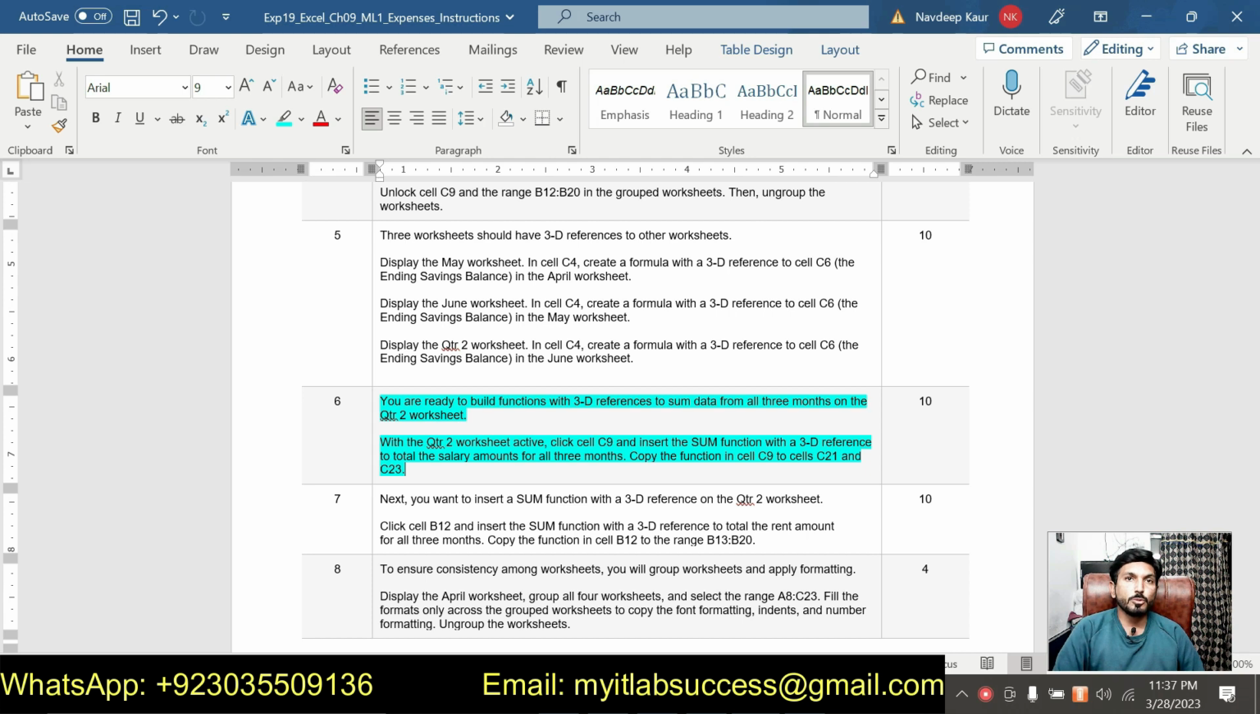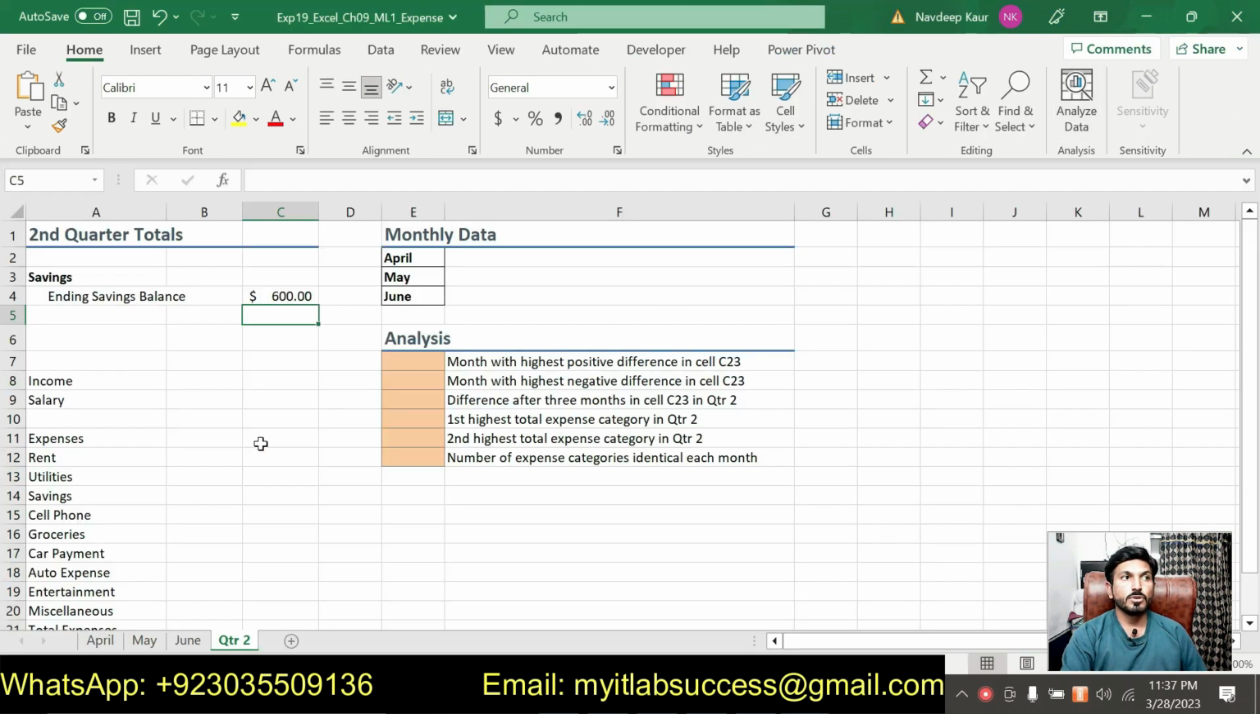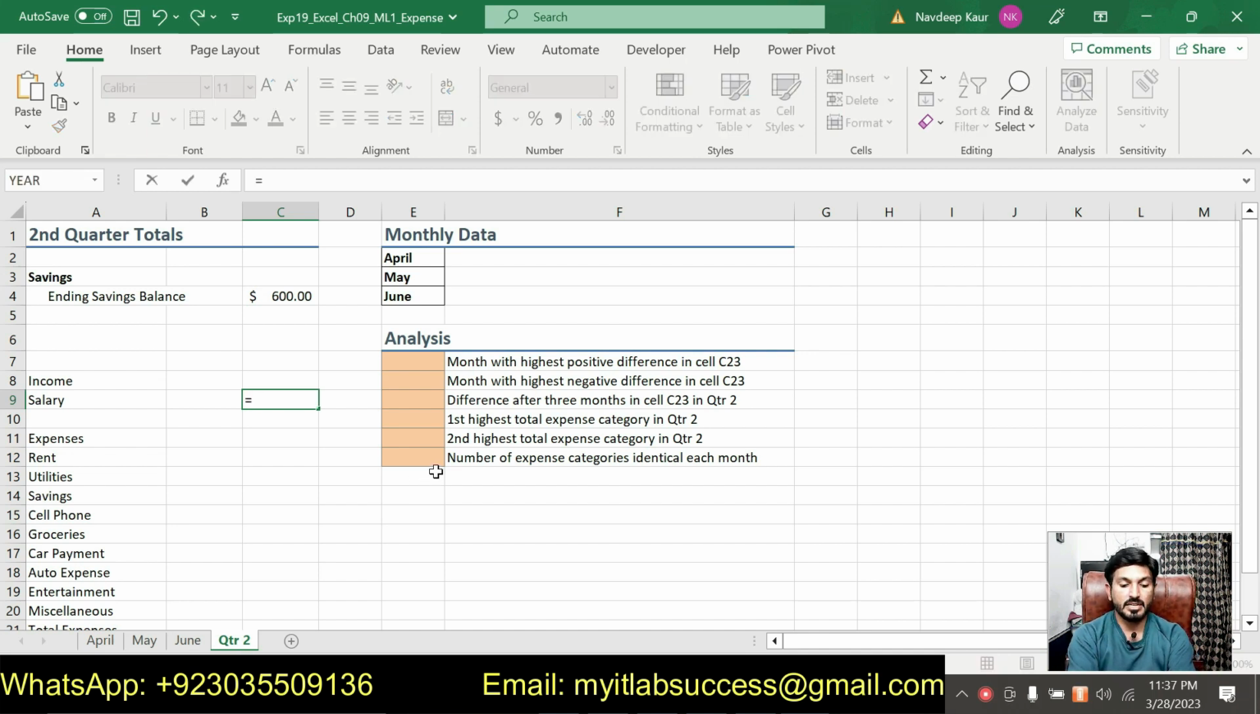So basically we are supposed to use a sum formula, and the sum formula should be a 3D reference. We will do this step, and for this we are supposed to use a 3D sum formula. This is an easy step. Let's go to the quarter 2 worksheet. We are supposed to enter a formula in cell C9. This is cell C9 of the quarter 2 worksheet, and now we are supposed to enter a 3D reference formula. So we will type an equal sign and type sum.